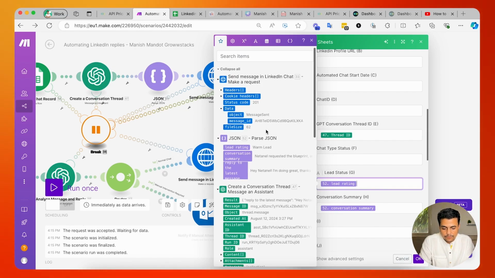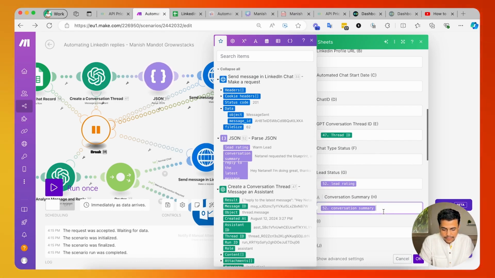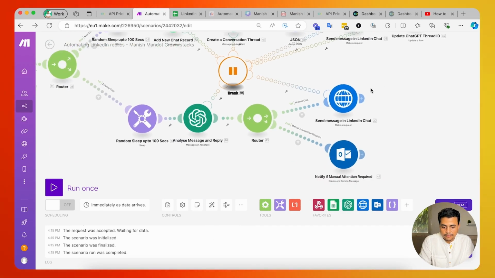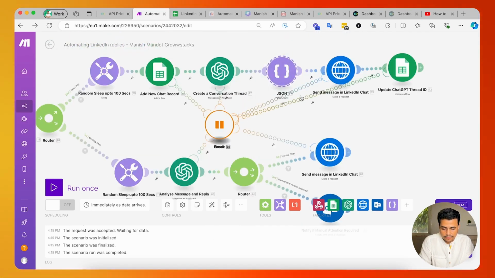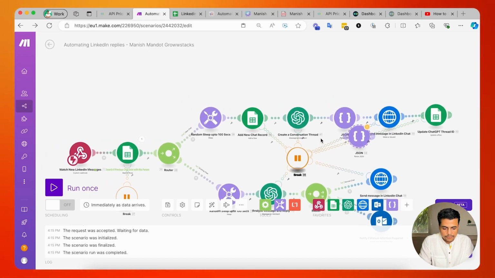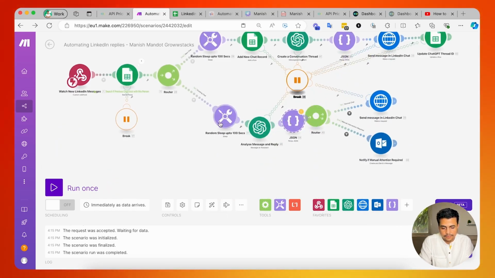Then we have two more things. One is lead status. The lead status is coming from here, the rating, sorry, we have taken up here, and then the conversation summary will also come from here. So this is how we mapped everything into this particular chat. A similar thing can be done over here as well. I'll just copy paste this module, so simply drag it, copy it, and this will be here.